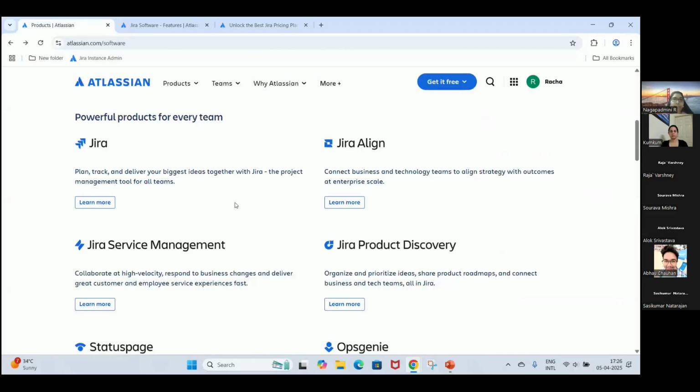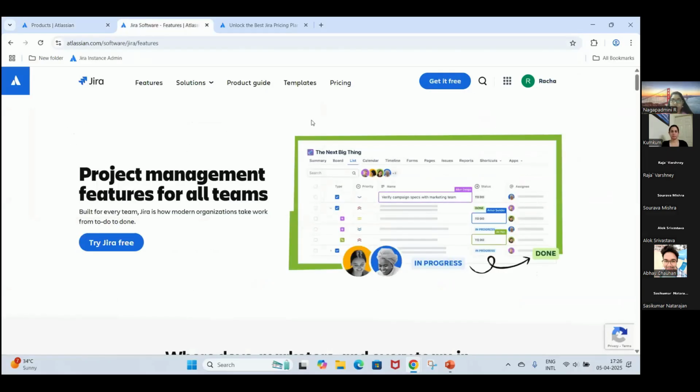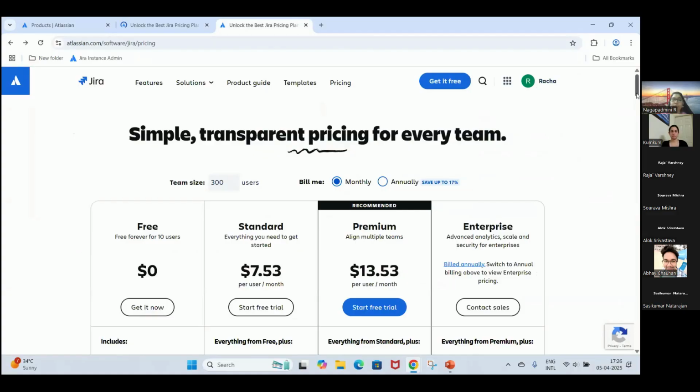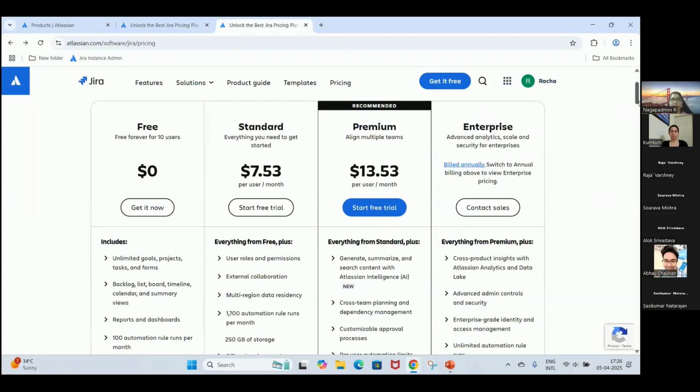Great. Fine. So people who are new to Jira, if you want to start using this Jira, what you can do is just click on this learn more, and you'll navigate to this Jira page. Then you can go to the pricing section. I have already kept it open. So you can see here that there are 4 different levels of Jira. One is free. Then you have standard, premium, and enterprise. So if you're going to have 10 users, then it's free. Beyond 10, it will start pushing it into the standard mode.